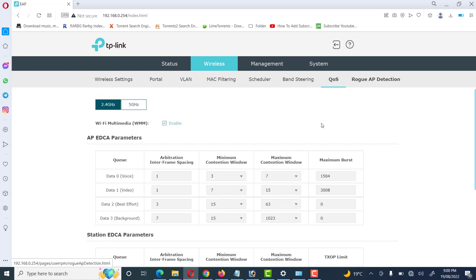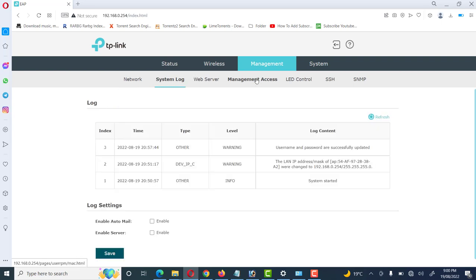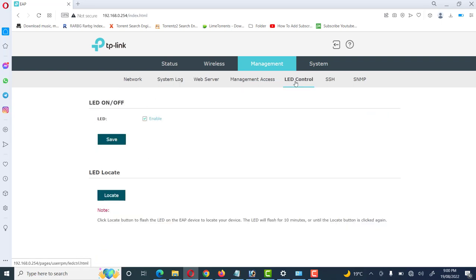Quality of service, here we can configure quality of service, and then rogue AP detection, and then management, which means DHCP fallback IP 192.168.0.254. It's dynamic, we are not going to assign a static one. Then here are some other options: system log, web server, management access control, LED control. We can enable or disable LED, SSH, and SNMP. We can click on locate and see where our access points are installed.